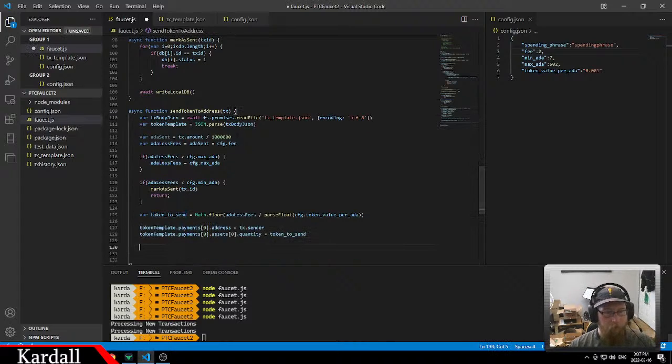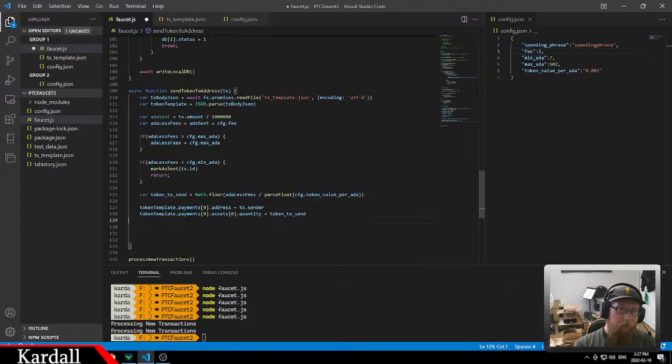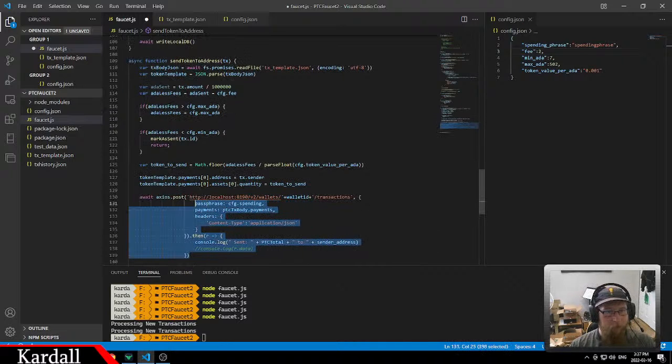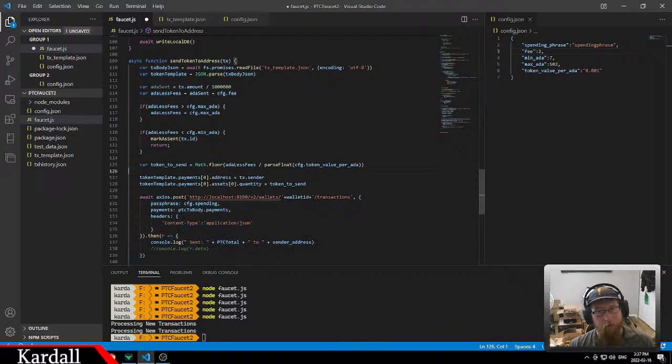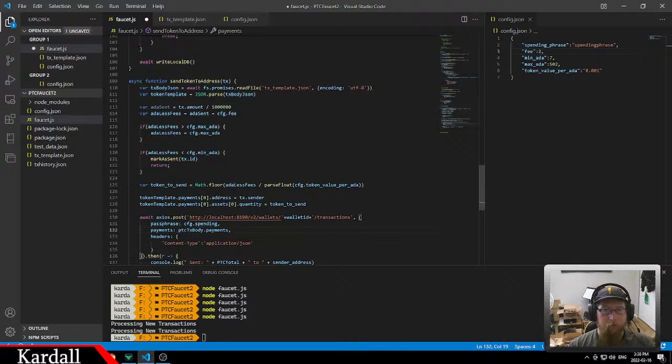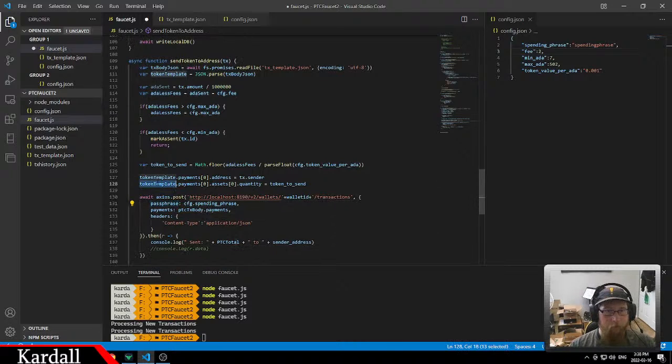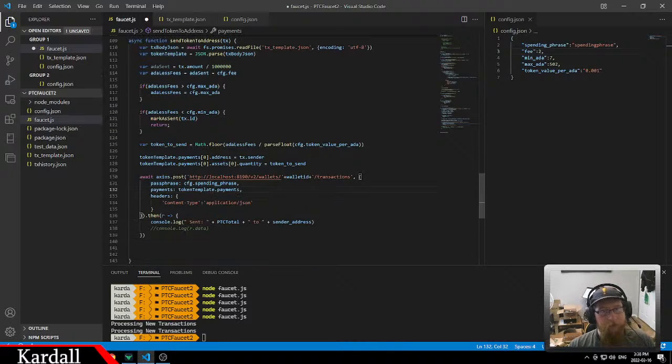Now what we want to do is we want to go and grab our little Axios thing here. So we calculated the amount we're going to send, but now what we need to do is actually send the amount. So we're going to just paste this in here. It's ugly, and we'll clean it up, but I just need to get it in here so I don't have to retype everything. Alright, so here we have the config spending phrase. Template. Headers is that. Console. Okay, so when we do this, we're going to mark as sent, and then txid.